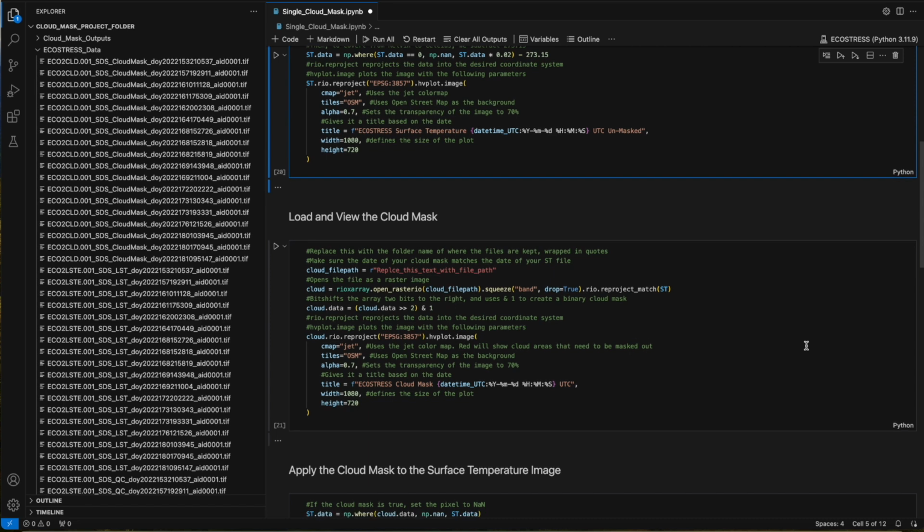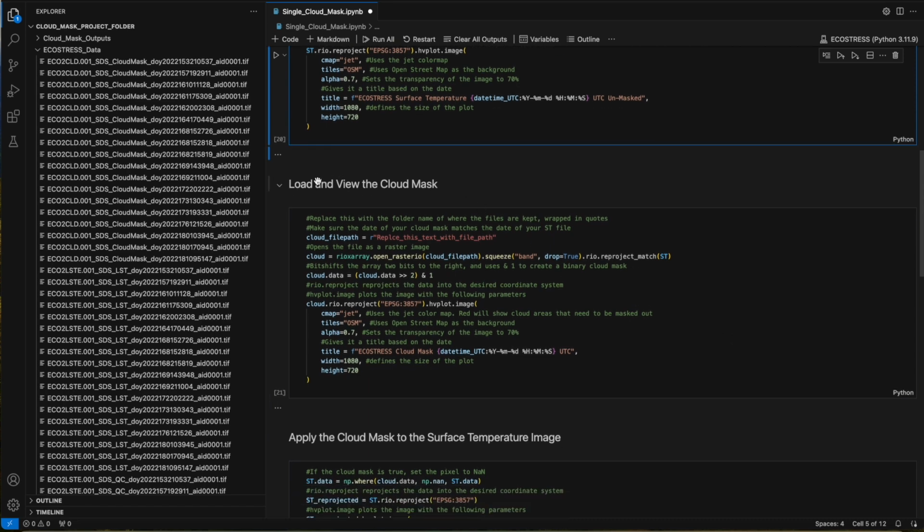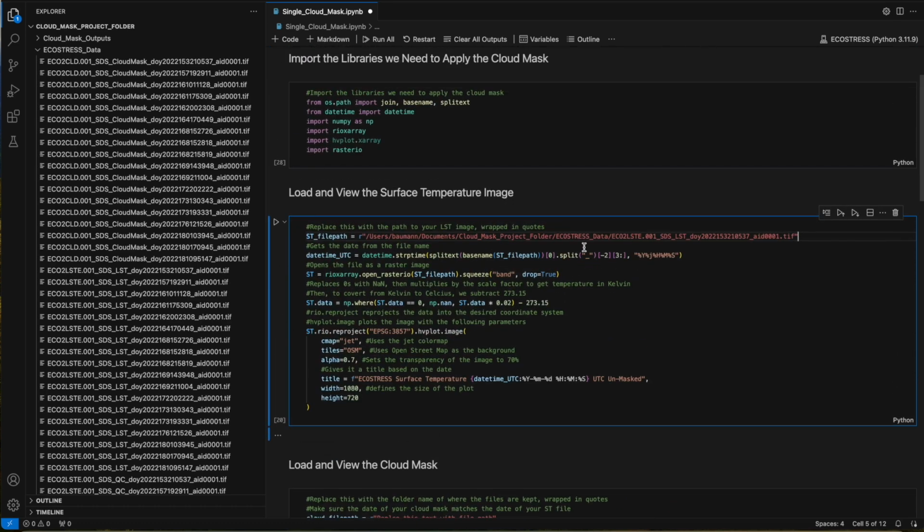Next, let's find this section of the code titled Load and View the Cloud Mask. Find the variable titled Cloud File Path. See, it also says replace this text with file path. Here we want to put the file path to the cloud mask image that corresponds with the land surface temperature image that we put above. You'll know it matches if the date string matches. The date string is listed after this DOY, these numbers here.